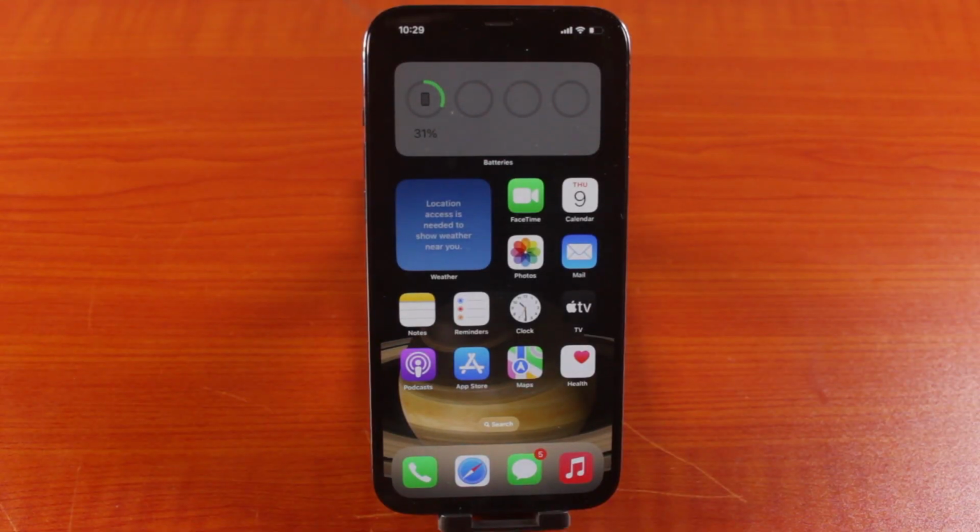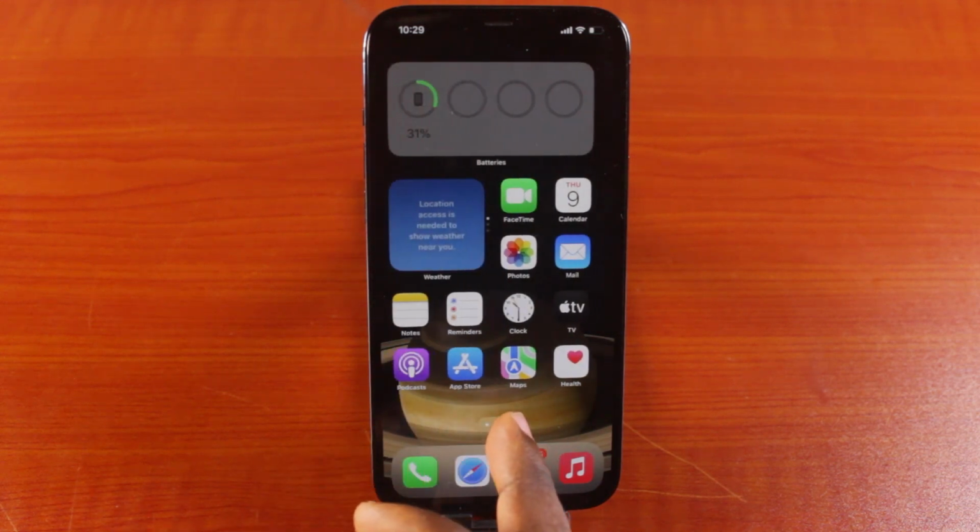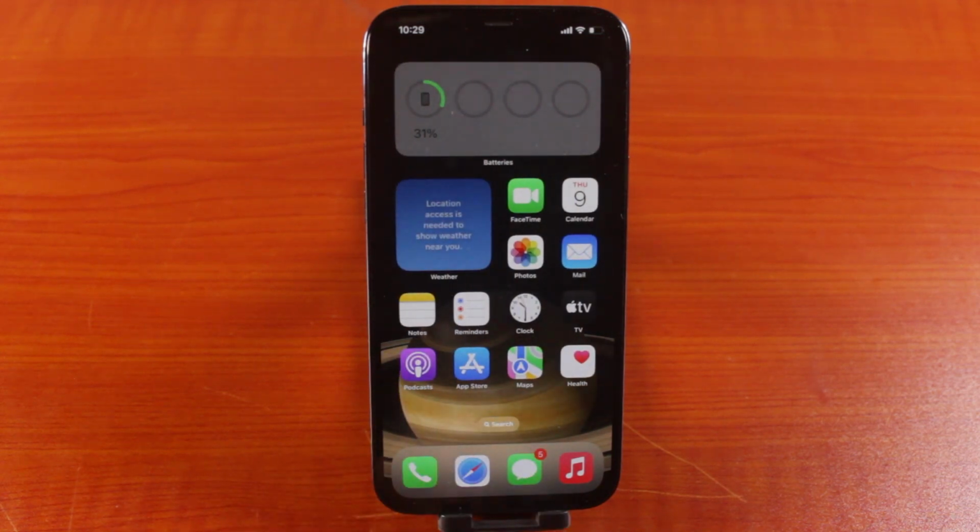In this video, I'm going to show you how to disable background app refresh on iPhone. With your iPhone background app refresh, all the applications will be running in the background and updating automatically. Aside from the fact that these applications can consume a lot of data on your iPhone, they can also drain your iPhone battery quickly.